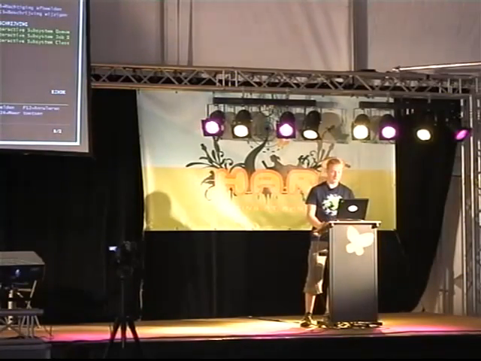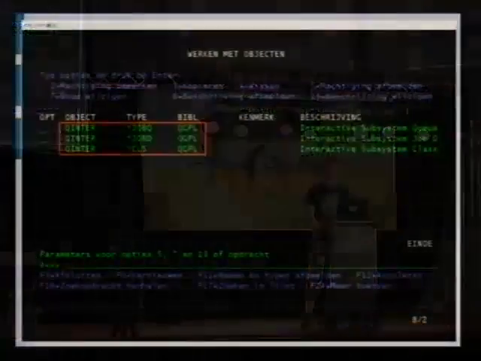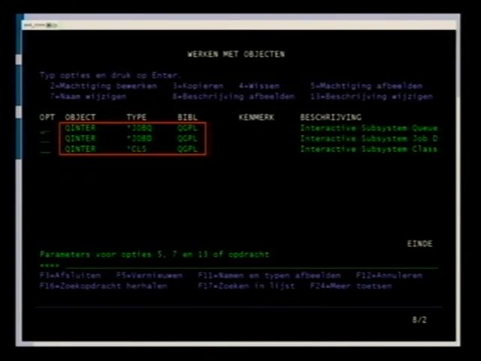This is an example of 3 files that live in the same library, but have 3 times a different type, so they can coexist in this library.